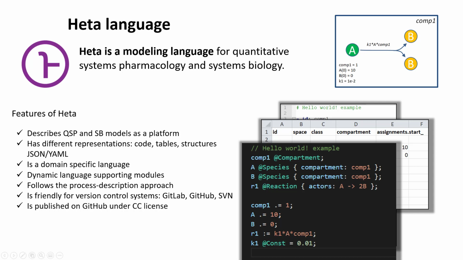Practical application of a large-scale model raises challenges: code management, reproducibility, sharing. As a solution to them, we develop Heta, a modeling language for quantitative systems pharmacology and systems biology. Based on our experience in modeling as well as good practice in software development, we believe that QSP needs its own language. Heta is a domain-specific language.